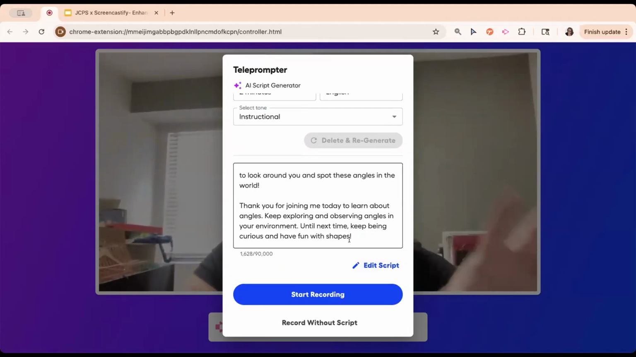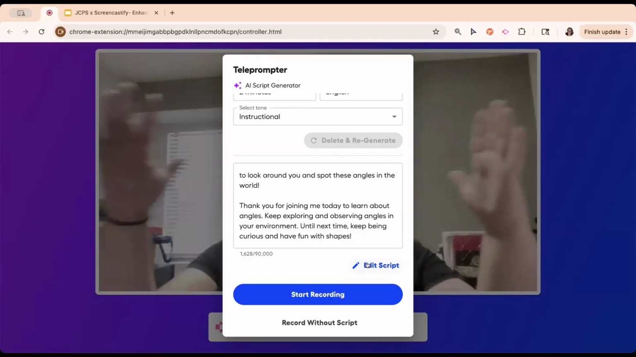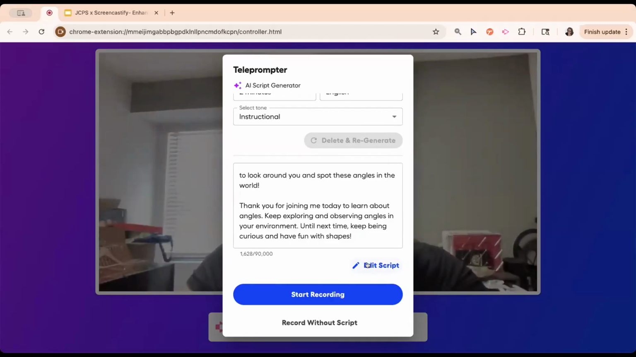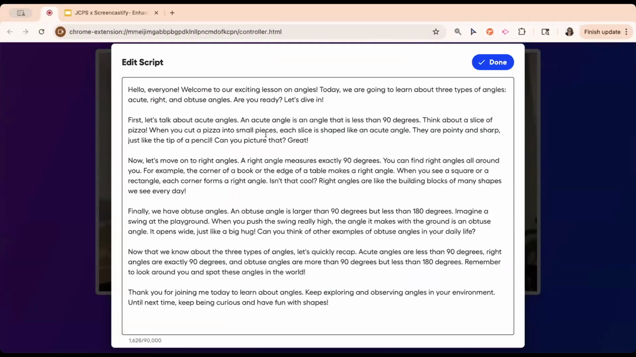So just so you know, you can scroll down through your script, and if you want to see it in a big view, because that's easier for me, like to have it look like a Word document almost, click the edit script button, and now you can click into your script and edit it however you want to.